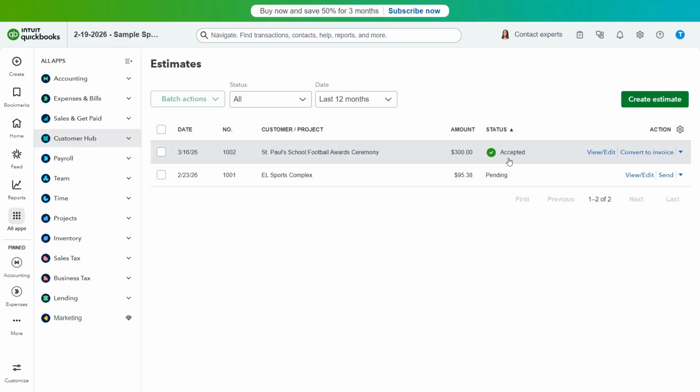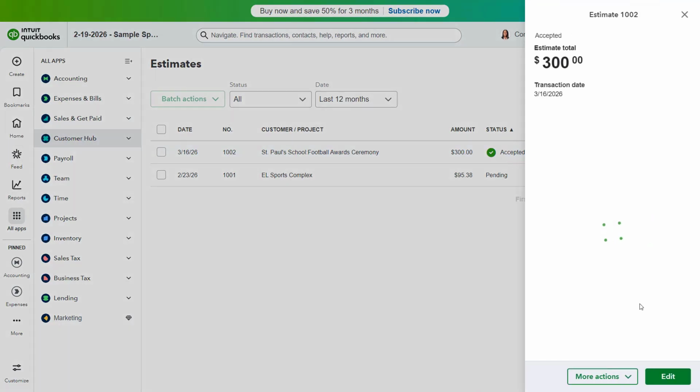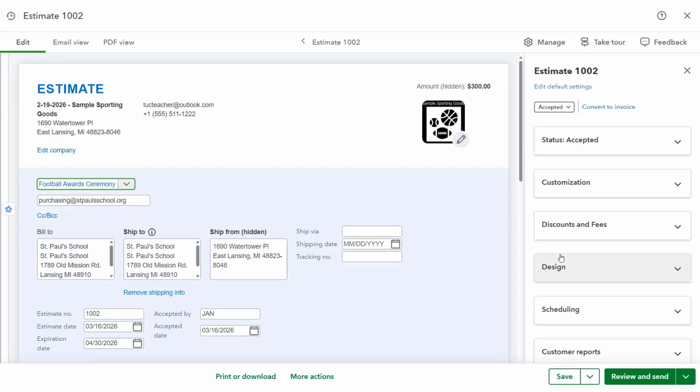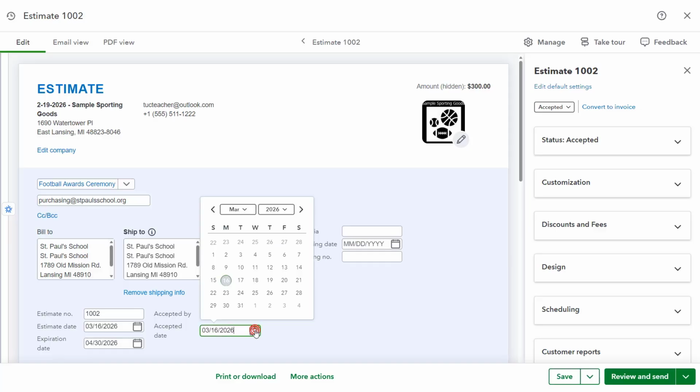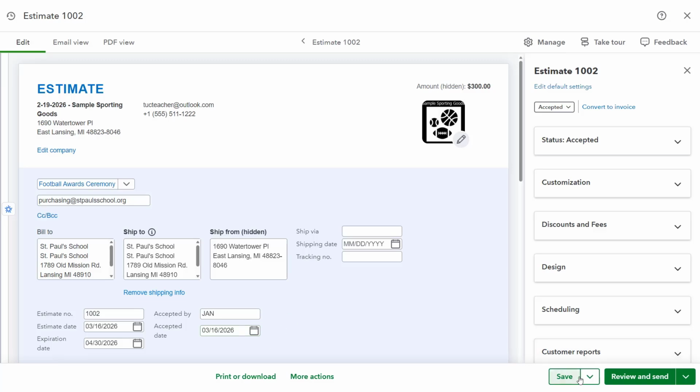Alternatively, to manually change an estimate status, open the estimate, and then use the drop-down towards the top of the pane that appears at the right side of the window to change its status. To show this pane if you don't see it, click the Manage button in the toolbar at the top of the estimate window. If needed, enter who accepted the estimate into the Accepted By field in the fields at the top of the actual estimate form, and then enter the date the estimate was accepted into the Accepted Date field. Then save your changes.